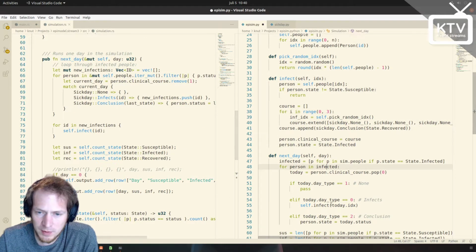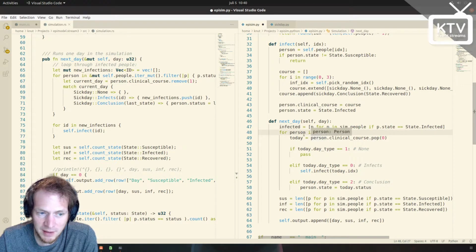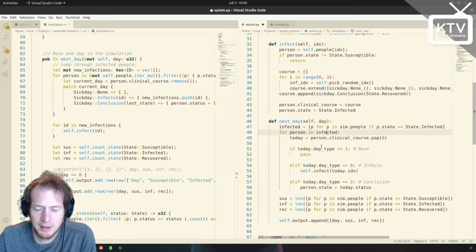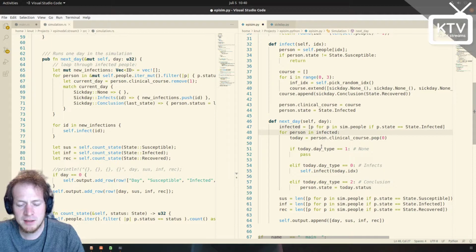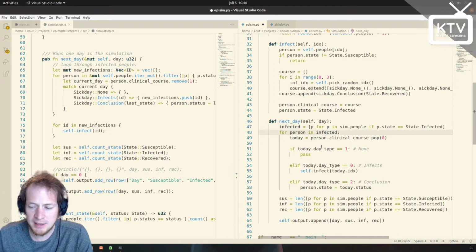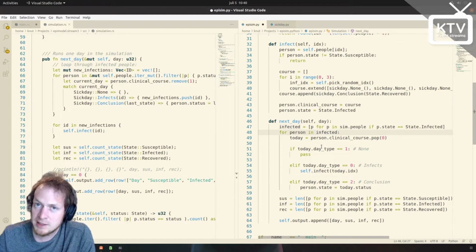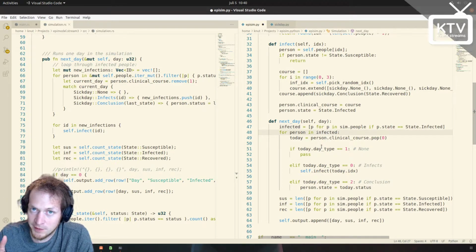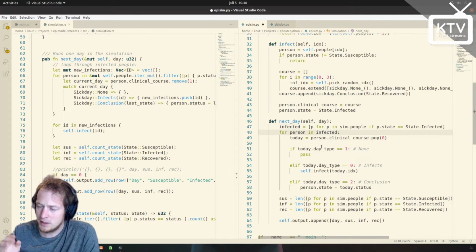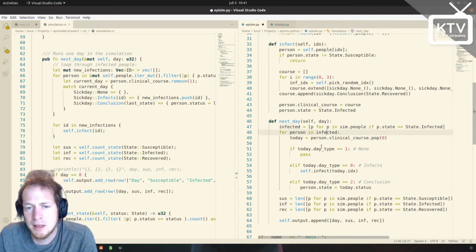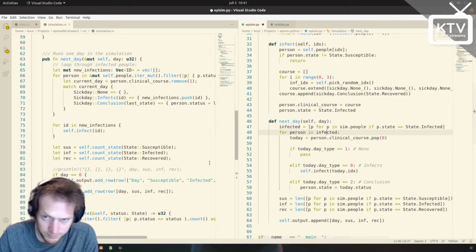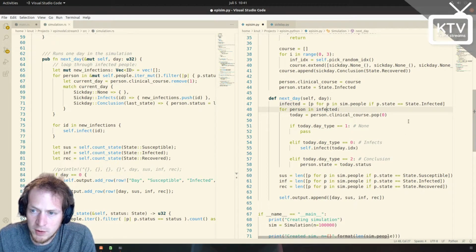Okay, last thing we're gonna look through then is the next day function. So what does next day do? Well, it takes the simulation one day forward, which means that it finds all the infected people. It takes the sick day that they are currently on, which doesn't count those days. It just takes one sick day off the array of the clinical course, and it looks at what that was. So the first thing we got to do is find the infected people.